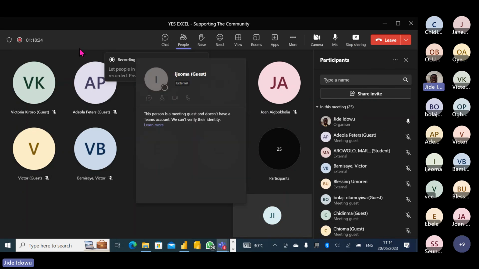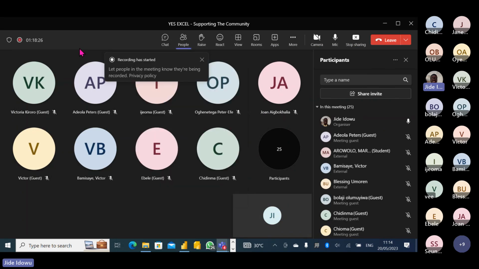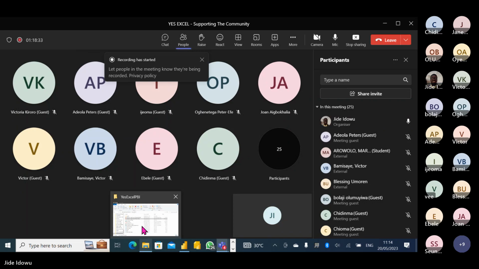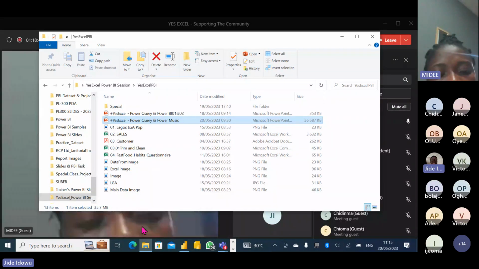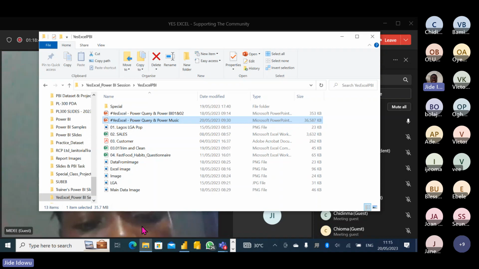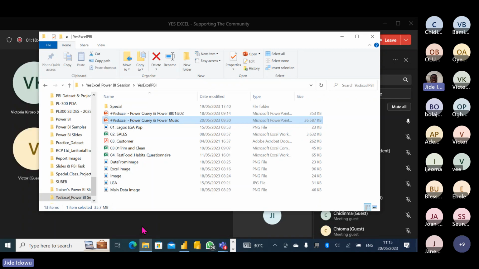We dropped it on WhatsApp, and I'm sure we've been dropping it almost all the time. I already opened the folder. If you have the folder, it is zipped. I've already put a lot of information that it is zipped. You can unzip, extract, or copy out.